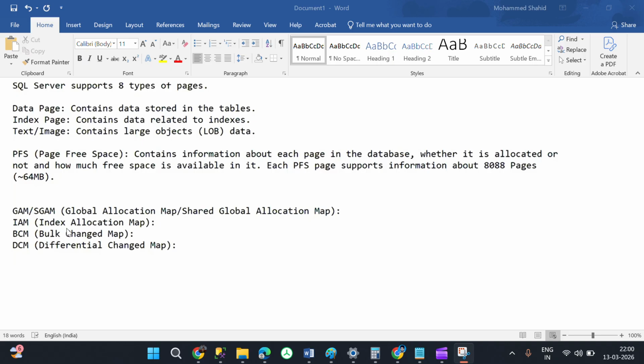And also this IAM, index allocation map, tells about the storage of tables present in the pages, and also the indexes. Each table has one IAM page. So hope this also might have cleared.